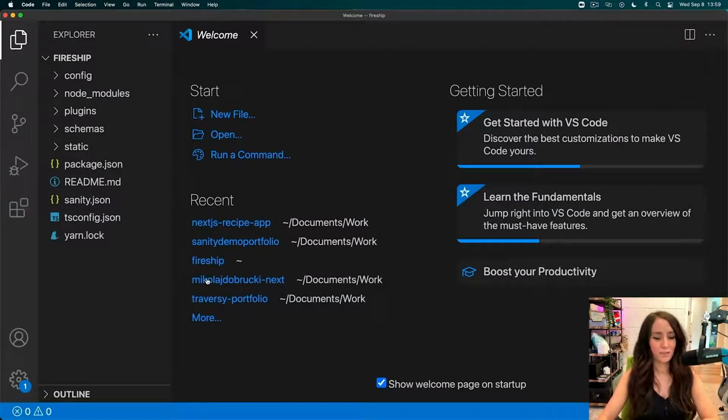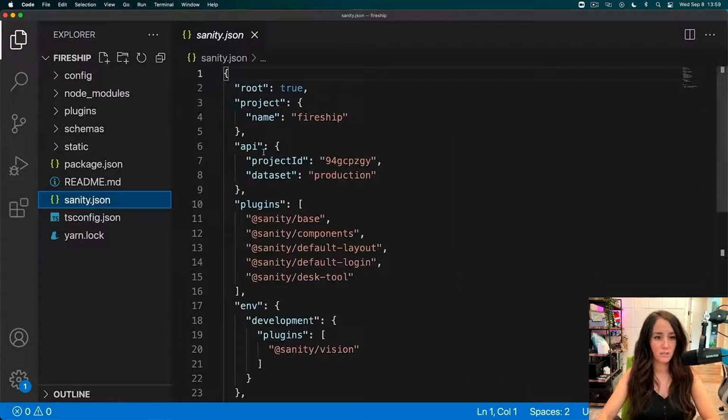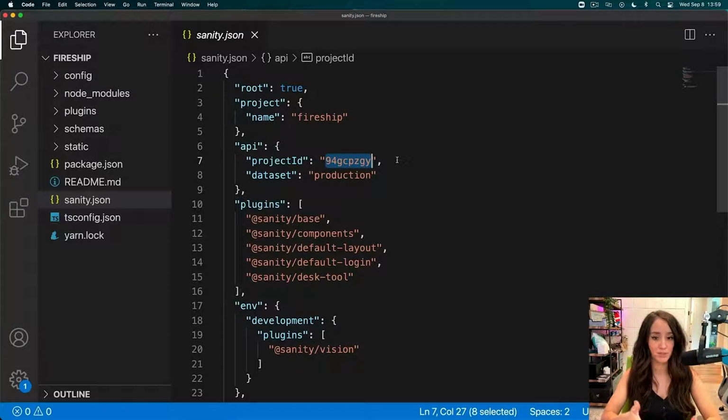All right, so let's go through a little bit of this file structure. So the sanity.json, if we go here, we actually can find our project ID and the name of it. So we named it Fireship. We have that. This project ID is what you will need if you need something else to speak to your content lake. So say you have your React front end or your Next.js front end and you want it to speak to this data set, then you will need this project ID. So that is an easy way to find it.